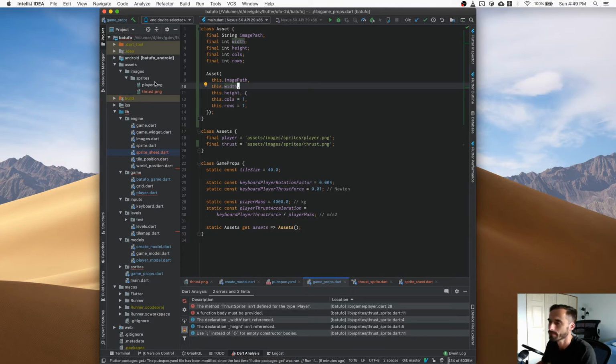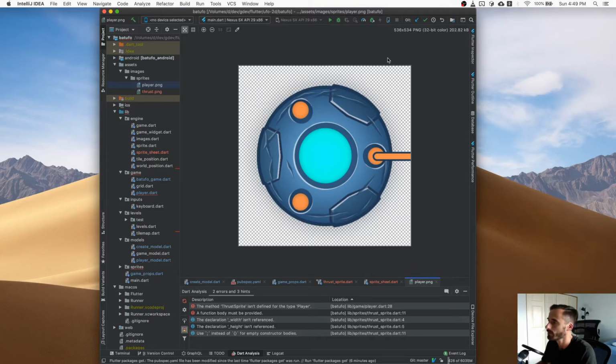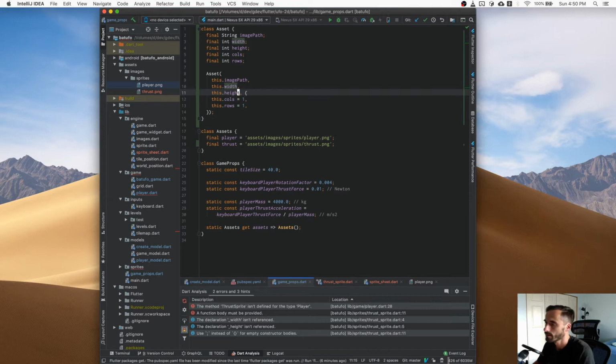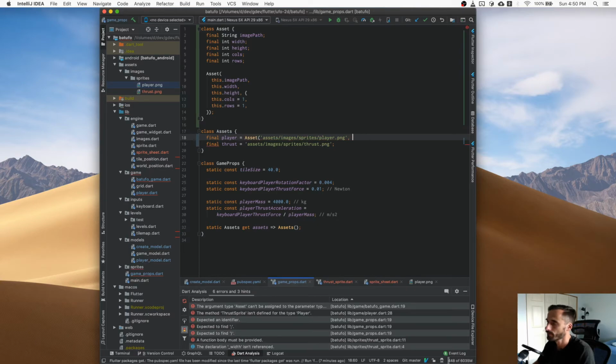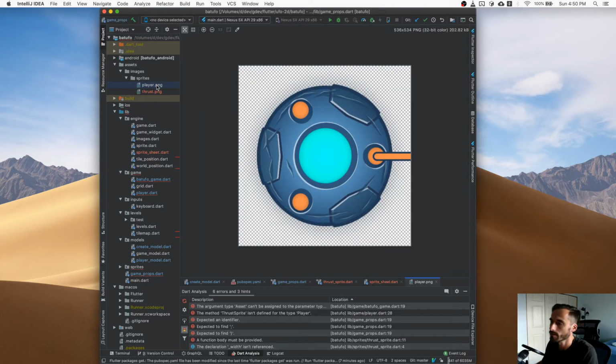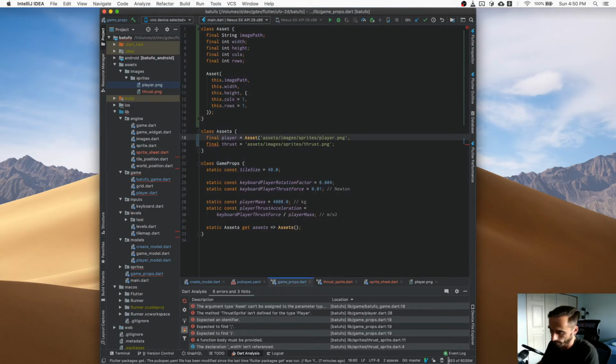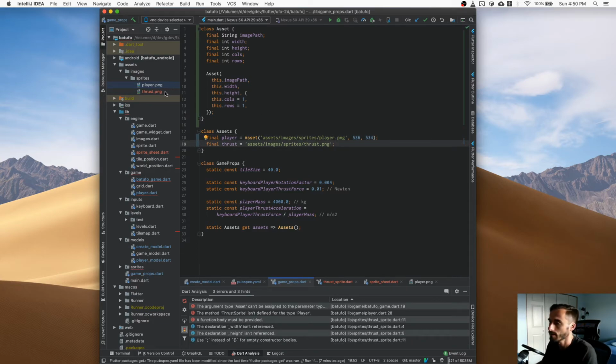Maybe it's useful to have width and height. 536 by 534. Okay, so we're going to have asset. What did I say? Width and height. 536 times 534. Okay, might come in useful later. 536, 534, and then here the width.